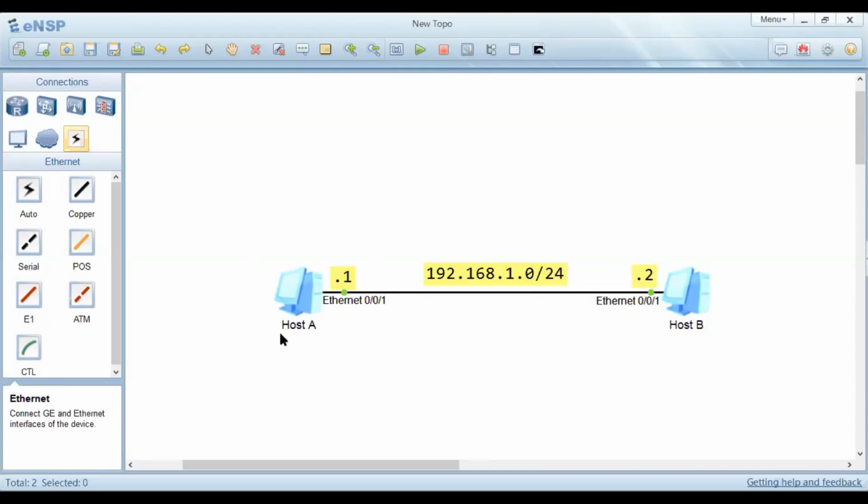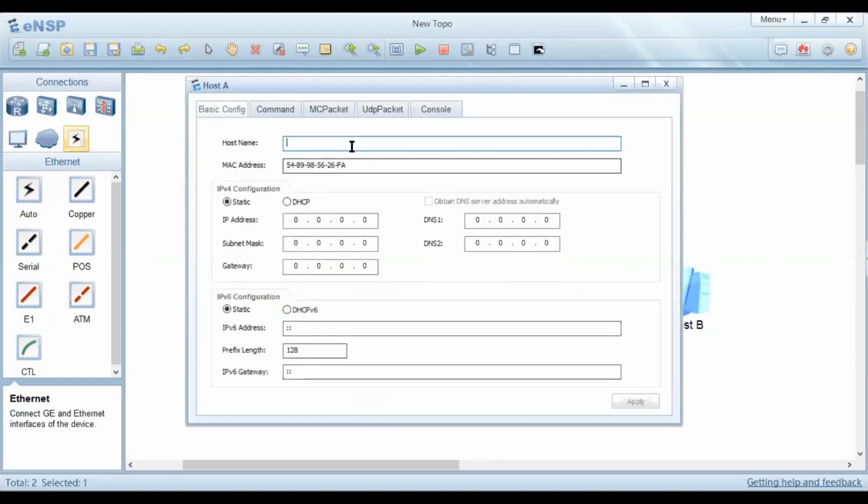So let's now configure these IP addresses. So we configure an IP address in host A. How do we do that? You right click, then you click on settings. You right click on host A, then you click on settings. So a number of things we can be able to change here.